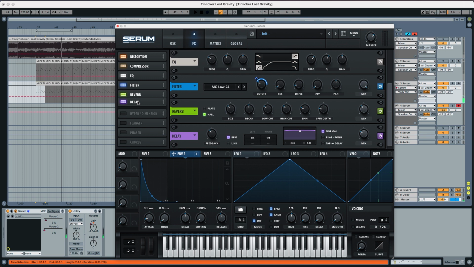Now delays, we're going to use 1/8 dot. As you probably know, I love this one. We're going to have this at 2000. Q at 2.2. And the drive, the wet, we're going to leave it to 37%.